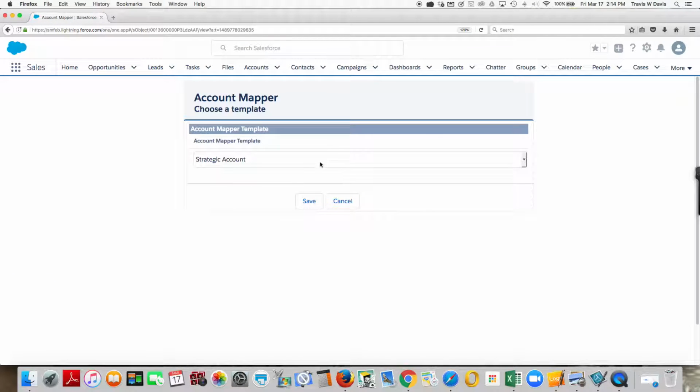It's going to ask me to select a template. Strategy Mapper and Account Mapper can be built on templates. So you can have templates based for maybe a strategic account, an acquisition account, a named account, however you want to be able to structure these, and you can build those templates where there are almost infinite possibilities with what buttons you display, the pages you display, and you'll see here in this plan. So I'm going to go ahead and choose a strategic account. I'm going to go ahead and save it.